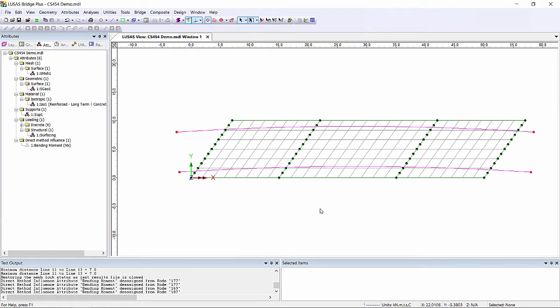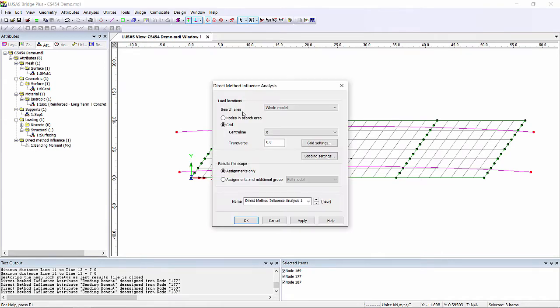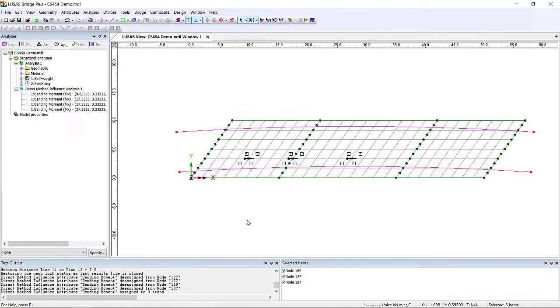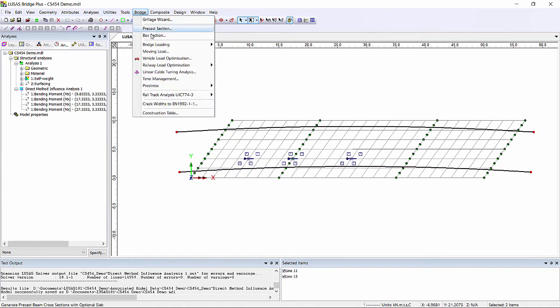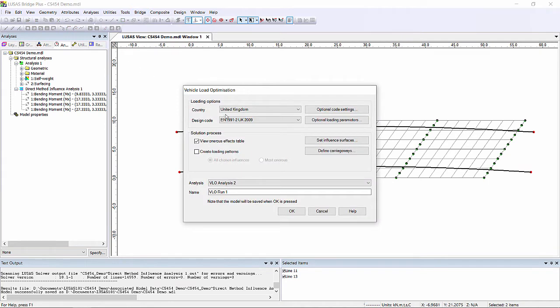We then need to select which parts of the model we want to optimize the effect for. Again, I'm only selecting a few in order to make this demonstration quick and simple. We then need to assign the influence to these selected locations. In order to carry out the load optimization, we then need to select our curb lines and go to Bridge, Vehicle Load Optimization. We then need to select our design code.